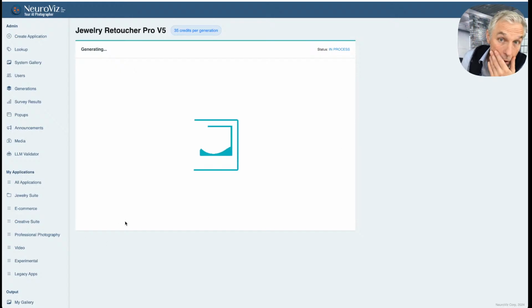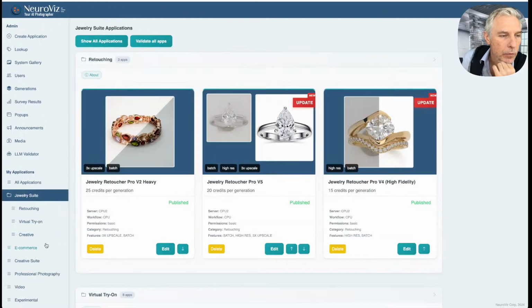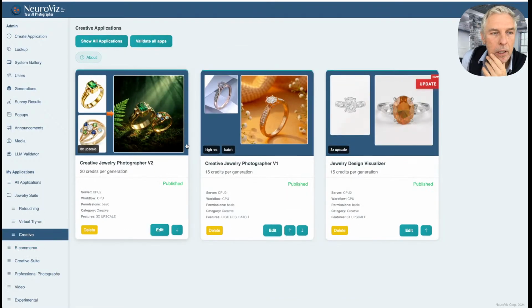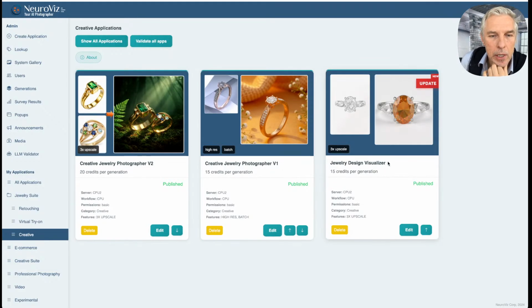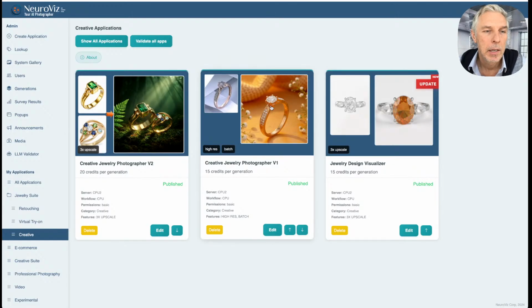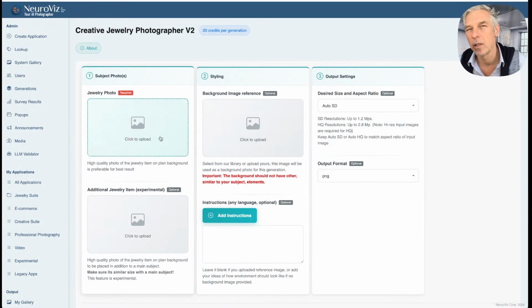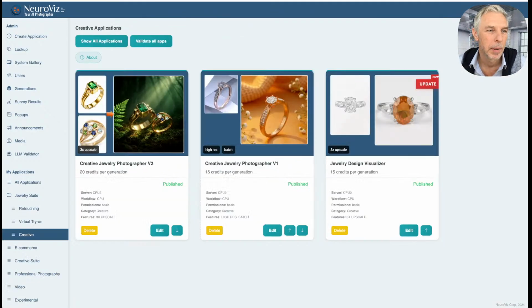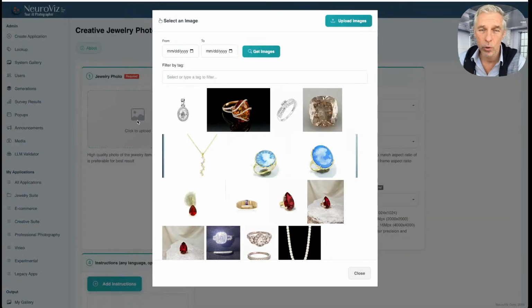Then a few more things I want to show you in terms of the resolution. I'm not sure if you know this. So we have the creative set where there is a visualizer. It turns a sketch into jewelry. It was an update. And we have this one. This works the best. This one will be updated soon. It's basically the difference only that it can combine two images into one. But this one is an image of the jewelry and then some scene. It's the creative photographer, okay? One second.